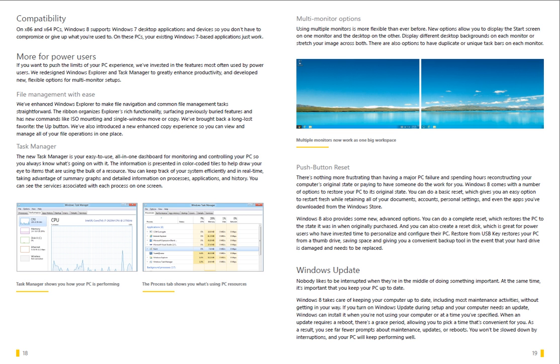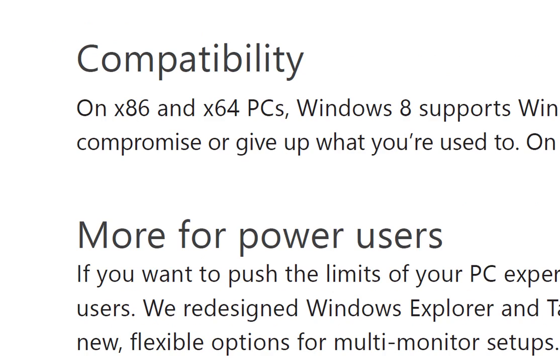Compatibility. Windows 8 also supports Windows 7 desktop applications and devices, so you don't have to compromise or give up what you're used to. On these PCs, your Windows 7 based applications just work, because it's Windows 6.2. Hold on, where's the zoom in thing? Alright.